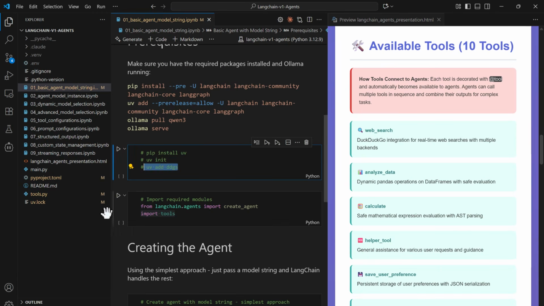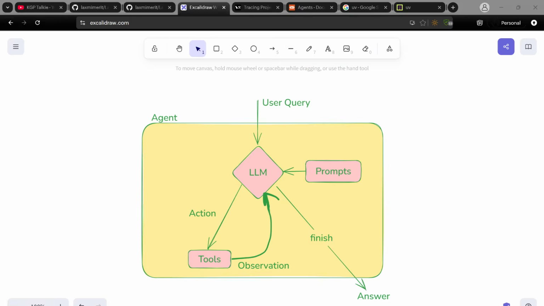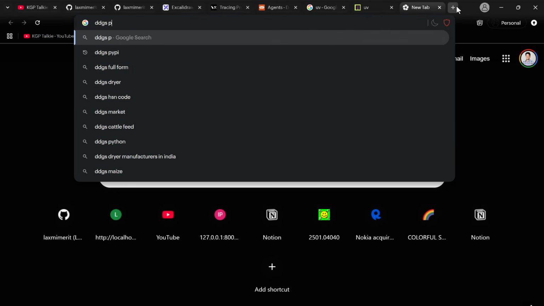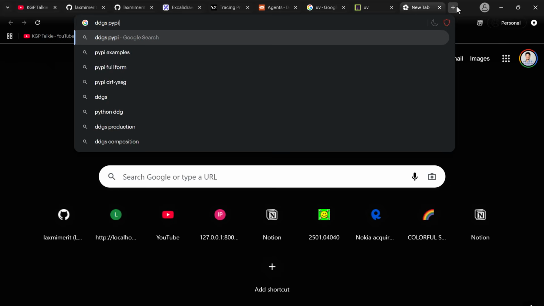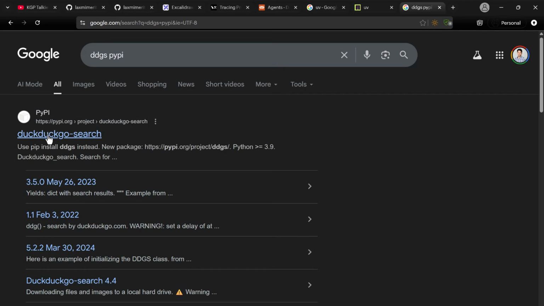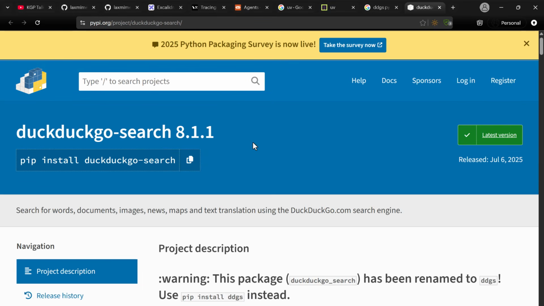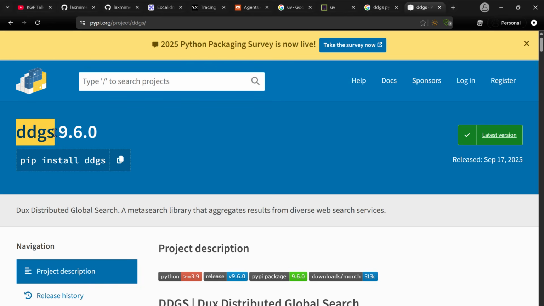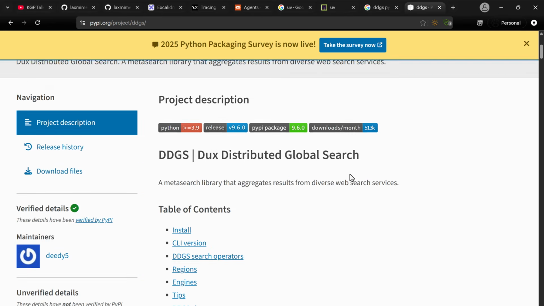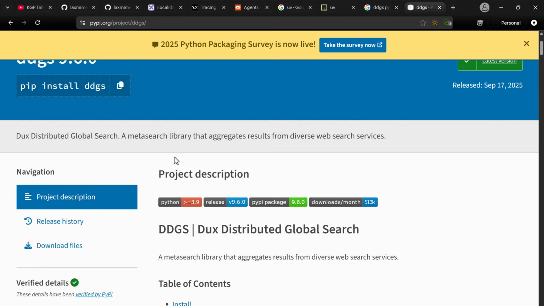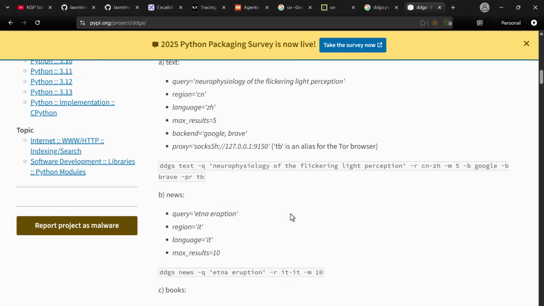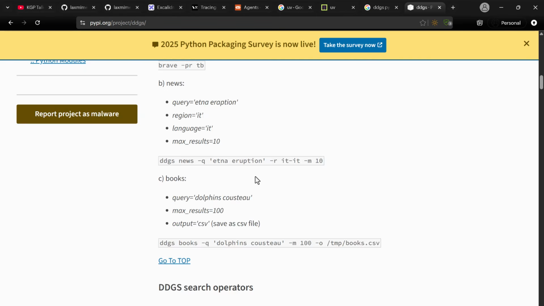Once you install DuckDuckGo, you can start implementing it. Let's go ahead and see the DuckDuckGo site here. I write ddgs PyPI and search. Here it comes, DuckDuckGo. They say that there is a new package, ddgs 9.6.0 currently at the time of recording. Then you install it. After installing, you scroll down, and you will see all kinds of usage you can do here.